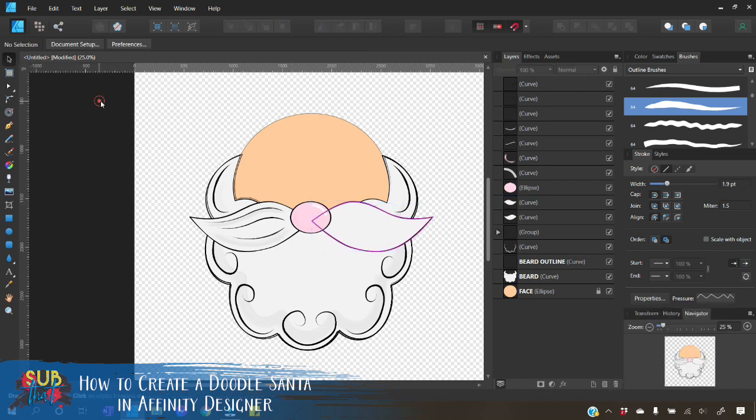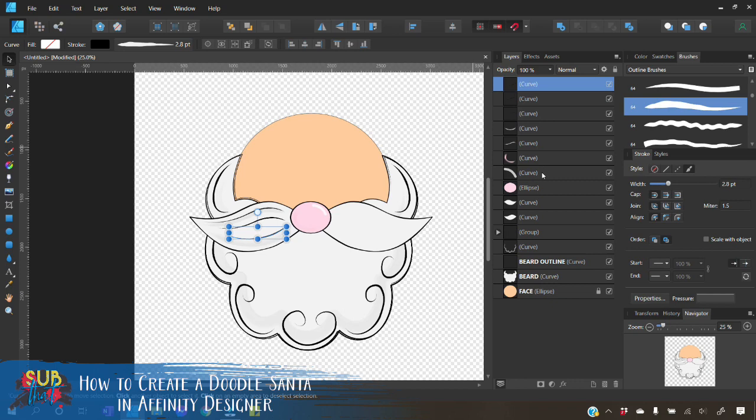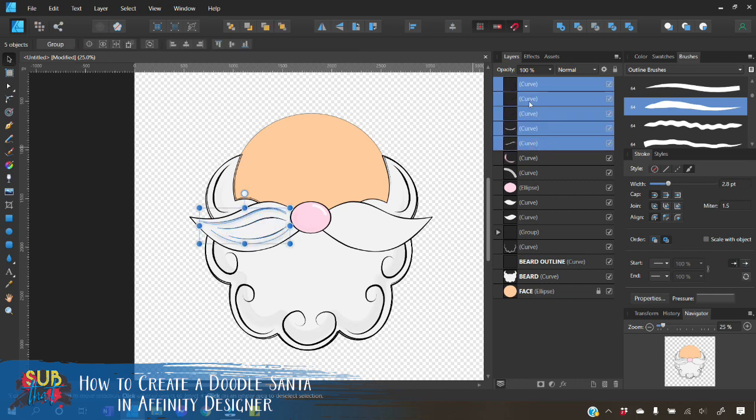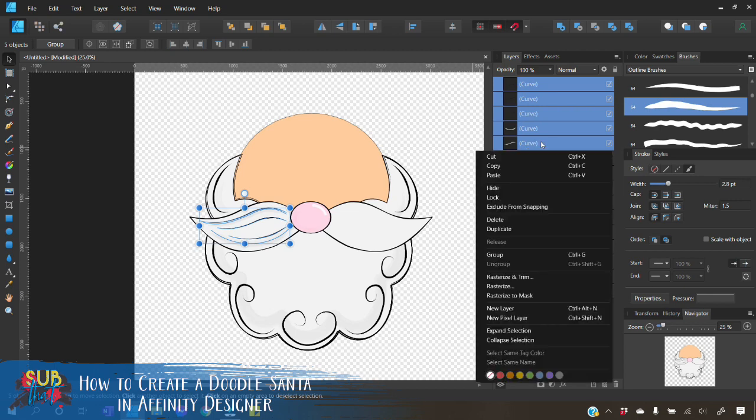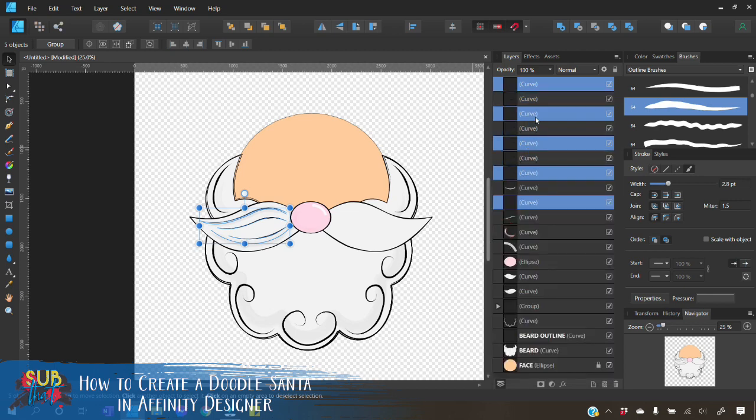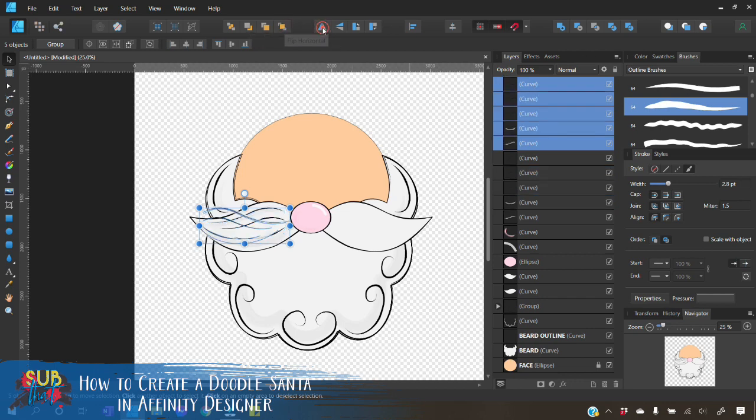Okay. Now let's go ahead and grab all of these layers that we just put on top of our mustache, which is going to be those top 5. And we're going to right click, duplicate. Before selecting off, we want to move to front so that they're on the top, and then flip horizontal and bring them right on over and line them up as well.